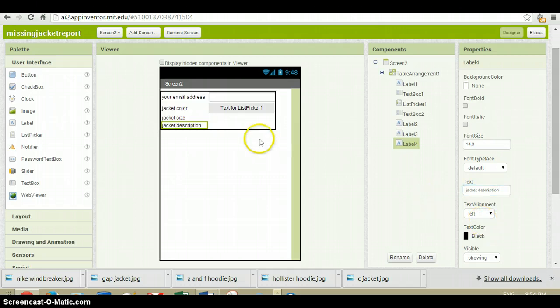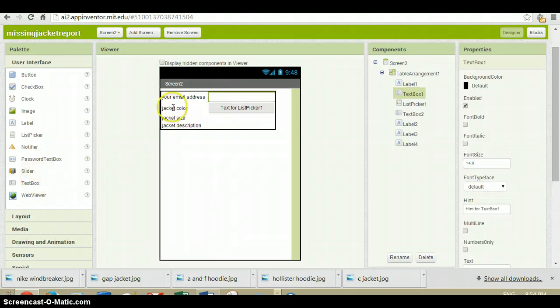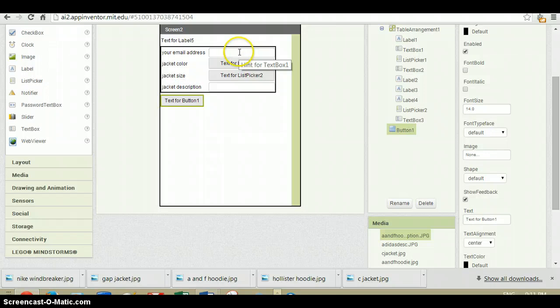And then on the right side I'm going to put different kinds of input boxes. The first one's going to be a text box, which is just fill in your email address. The next one is going to be a list picker, which means I'm going to give some colors to choose. And then on this right side we put a fill in the blank box for the email address, and then we put a list picker, which is like a pull down menu which has some options. We'll do that for color and for size. And then jacket description would be another fill in the blank box. And then finally we put a last button here, which is going to be our submit button. And then here at the top we'll put a title.